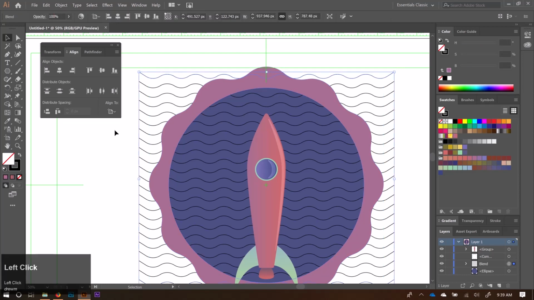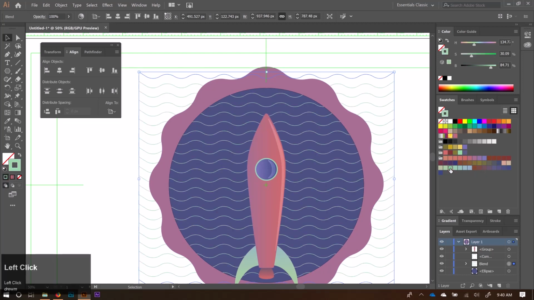For these lines, I want to change the color, but the color on these is on the stroke, so I need to switch to the stroke. And we can do a little green line. I'm thinking probably just a light bluish green will be fine.